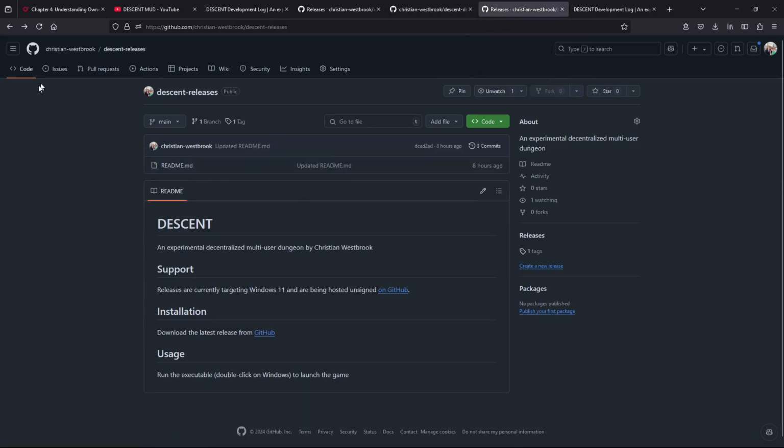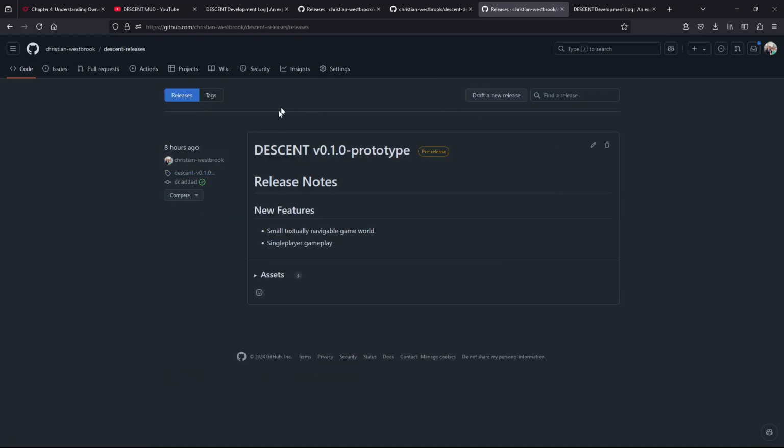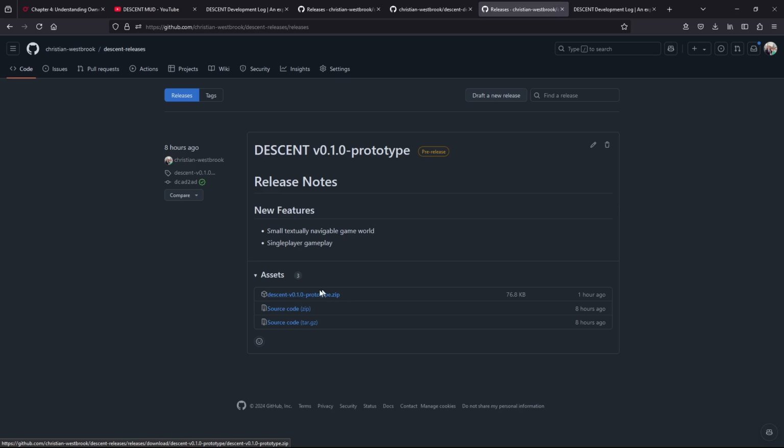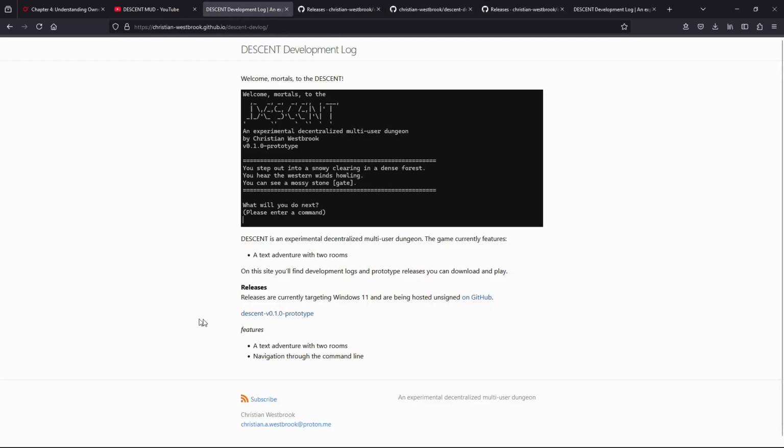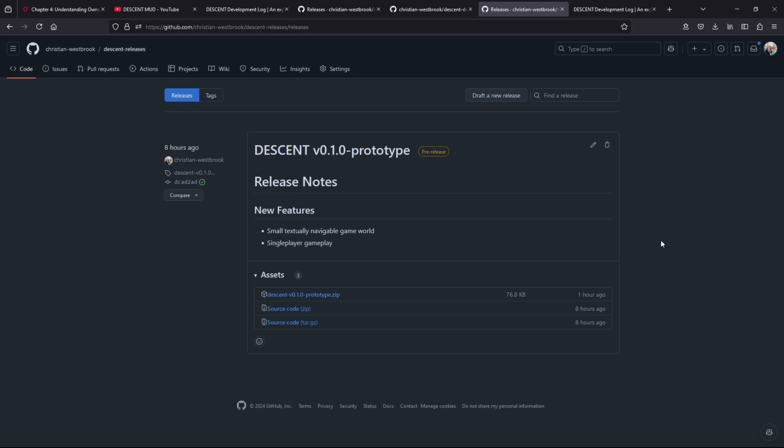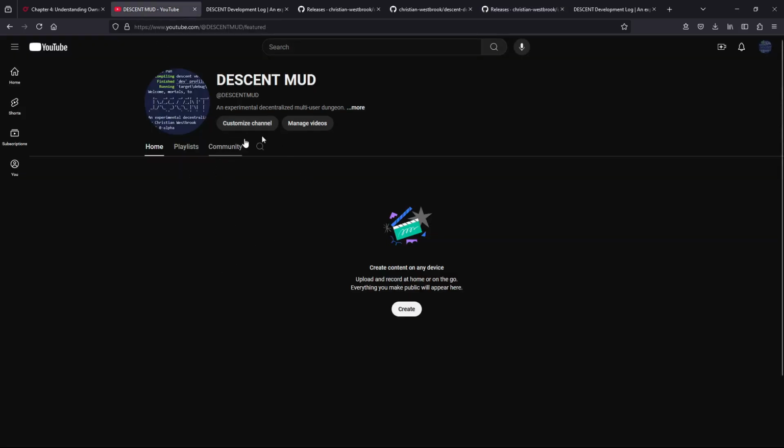And then here we have Descent Releases. This is also a public project, and in this project I'm actually hosting the releases of Descent publicly. So if you head over to releases here, we have Descent v0.1.0 under assets. Here you have the prototype zip archive, and this link is exactly the link that I've embedded onto the website right here.